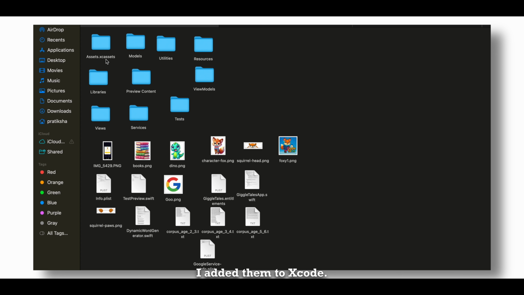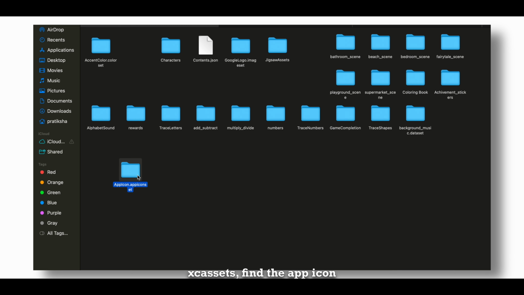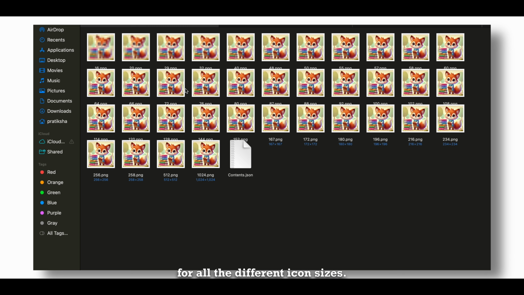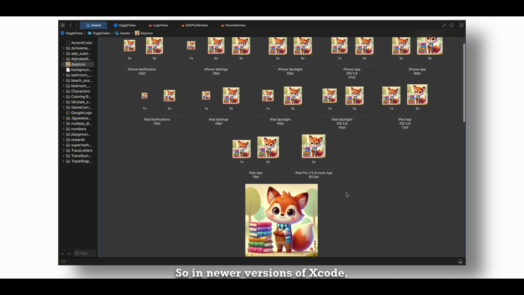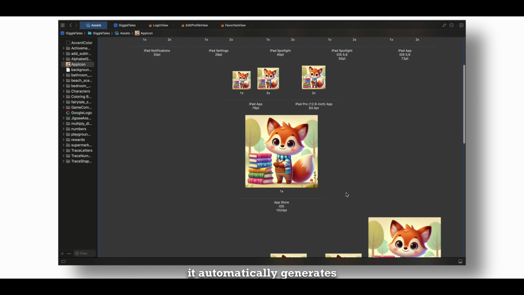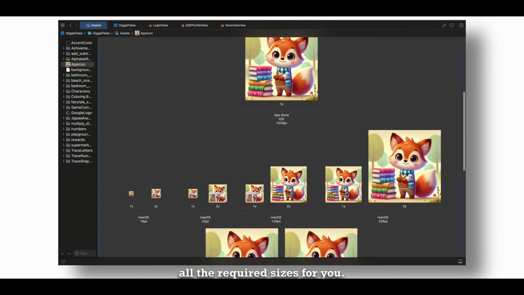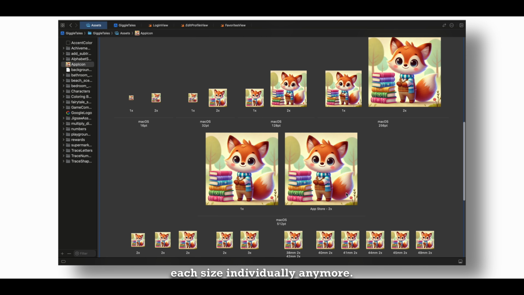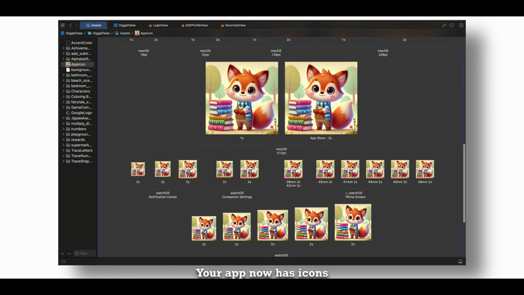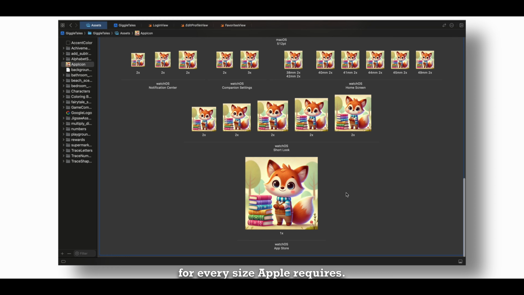And I added them to Xcode. So you go to Assets.xcassets, find the app icon section. You will see slots for all the different icon sizes. So in newer versions of Xcode, it automatically generates all the required sizes for you. So you don't need to drag each size individually anymore. Your app now has icons for every size Apple requires.